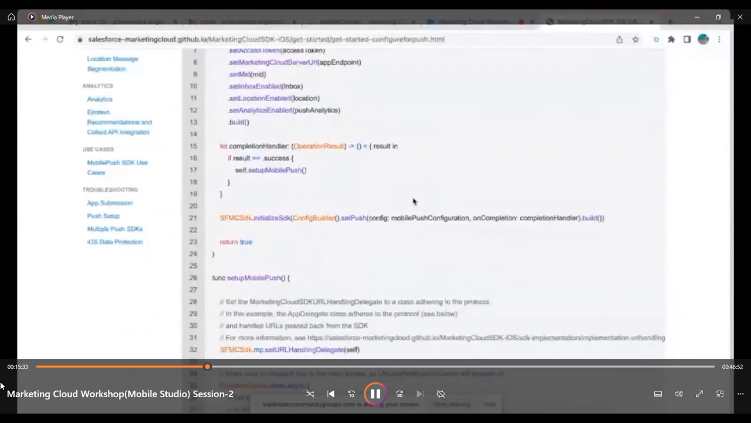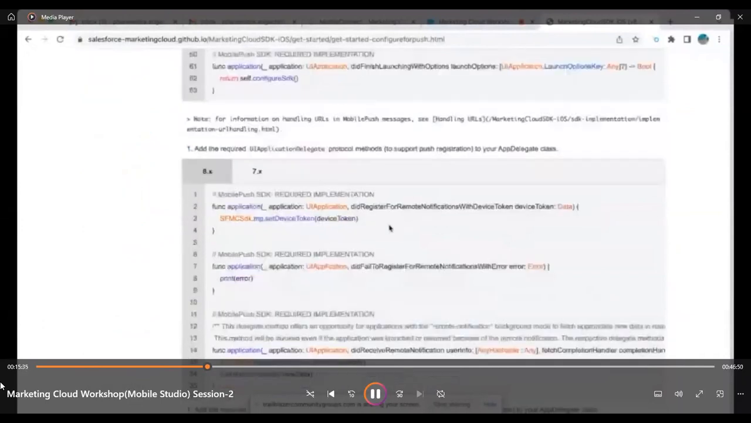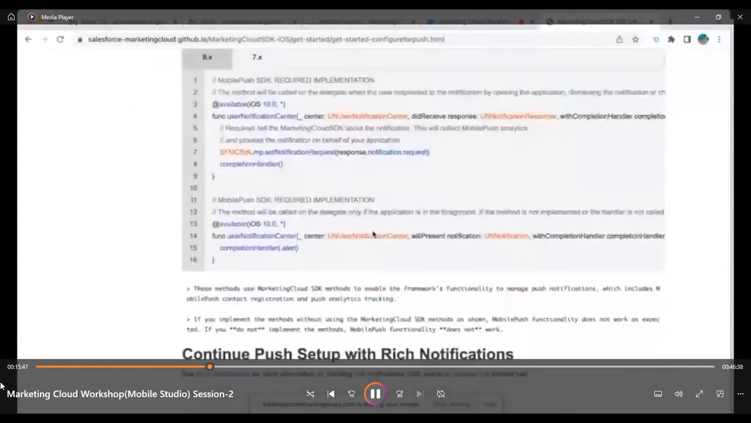After that, you have to put some protocols, because protocols are always required to support your push registration for the app delegate class. Once you set this up, it'll take some time to get the functionality up and running to manage all the notifications, because the registration takes some time and all the tracking has to be enabled. Once this is done, you can migrate your entire SDK, ideally.